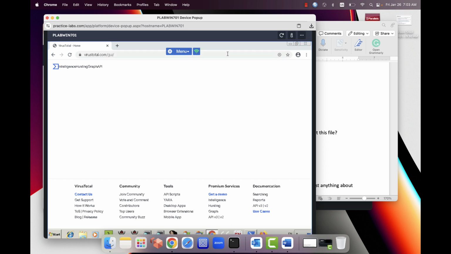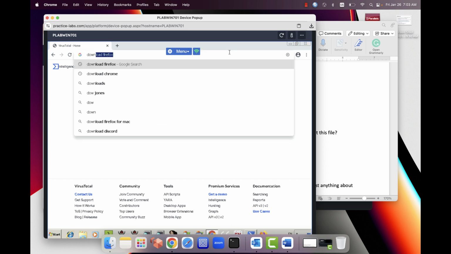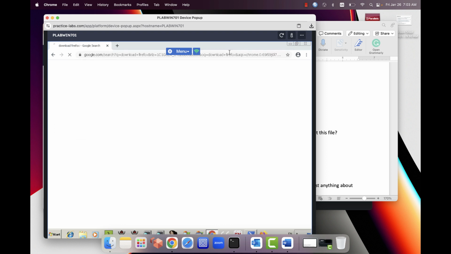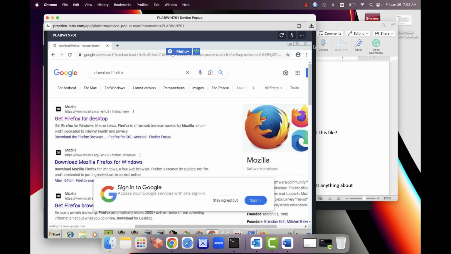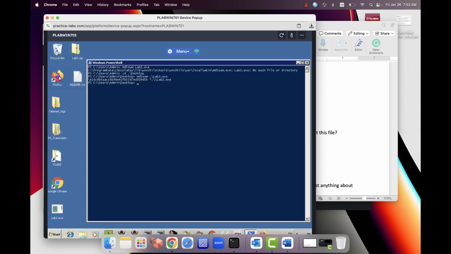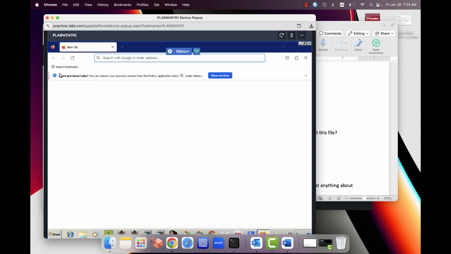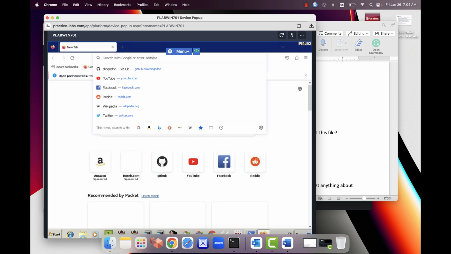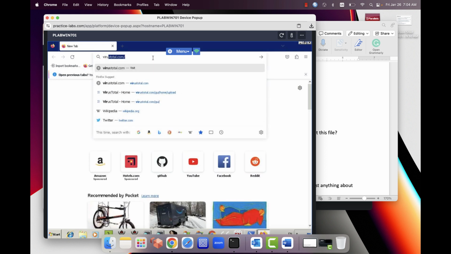Okay, so what you can do is download Firefox, and then you install it. I did it already, it's right here. Or you can use your own operating system browser and paste it there, okay? I am going to use the Firefox browser that I installed here, virustotal.com.